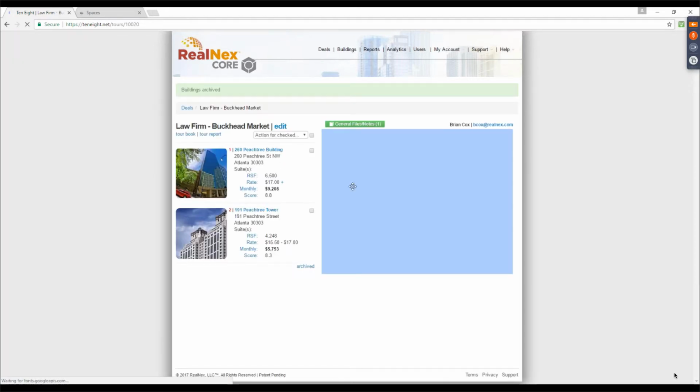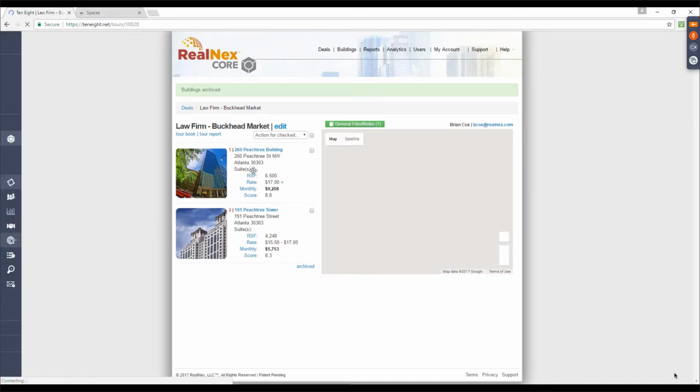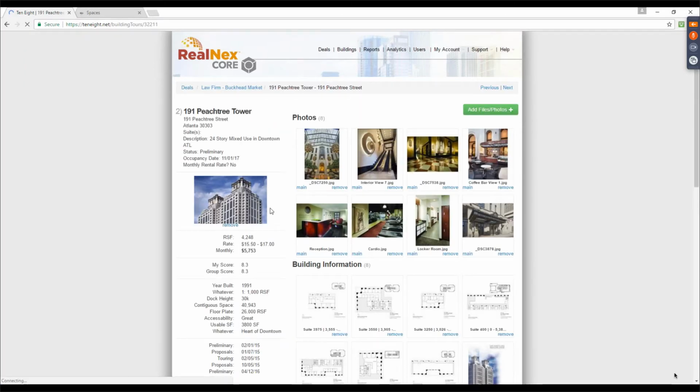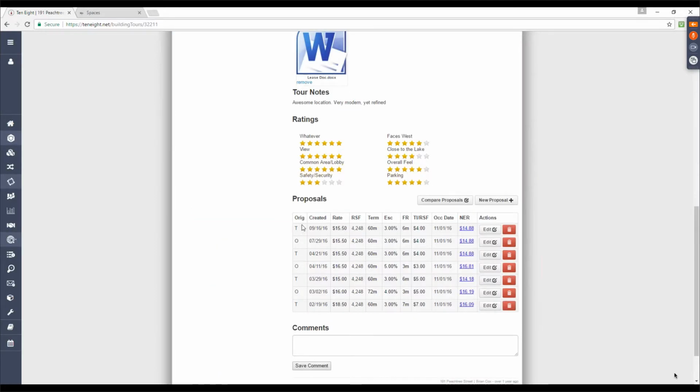Okay, so now I've got my updated map, I've got my updated buildings and everything, and then it's just a matter of going through and keeping track of that negotiation now, right? Do we want to submit that LOI? Okay, so what you can do is come on over here. And you can see I've got T's and O's. Okay, T's for tenant, O's for owner.